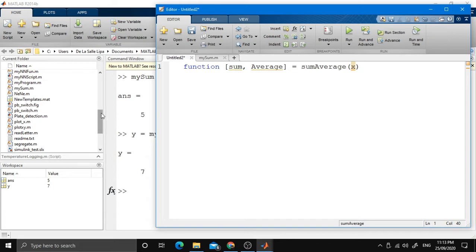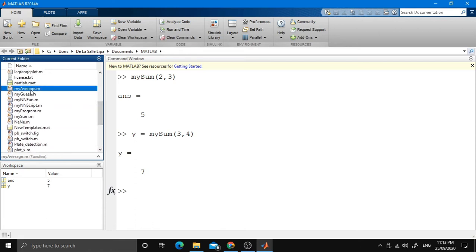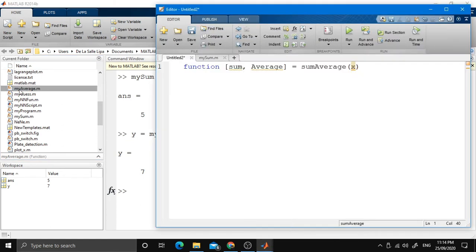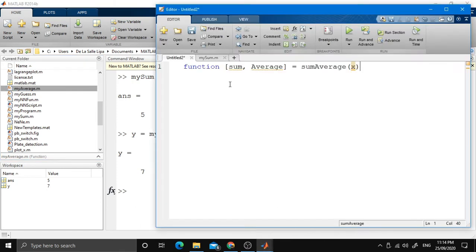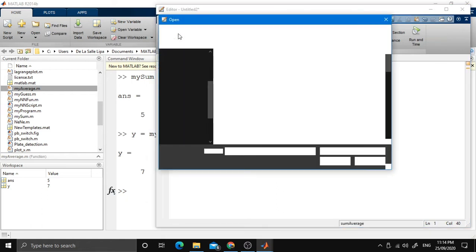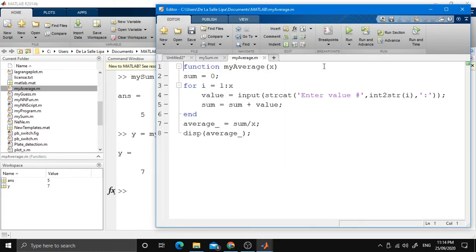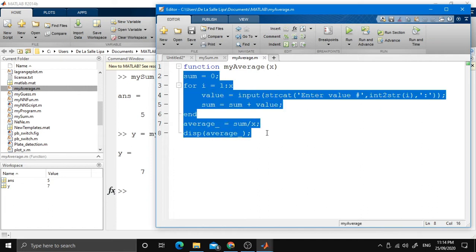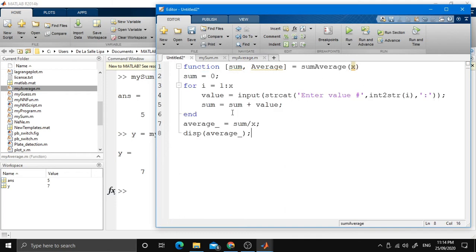So how do we try to open a function? You will have your current folder here. I'll be having my average function or my average script. Let's see if it tries to open. Not yet. I'll try to open it here. It's better I think to open here. So my average, I'll try to copy this, then paste it here. I'll try to change this one.